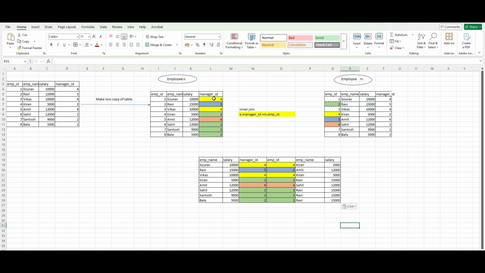We just want these 3 columns. But when you're matching each row with each row, you can take all the 4 columns and it will come in the intermediate result. Now this is the intermediate result for us. Okay. Now you see manager ID is 4 and employee ID is 4.